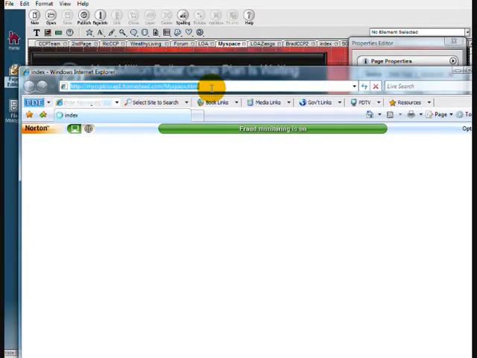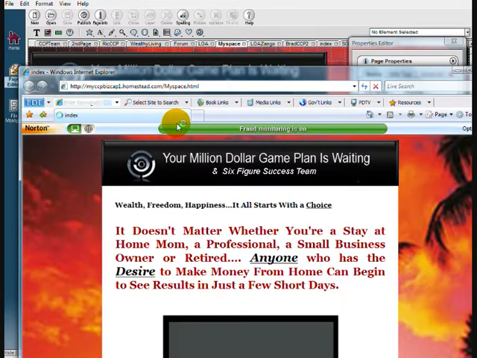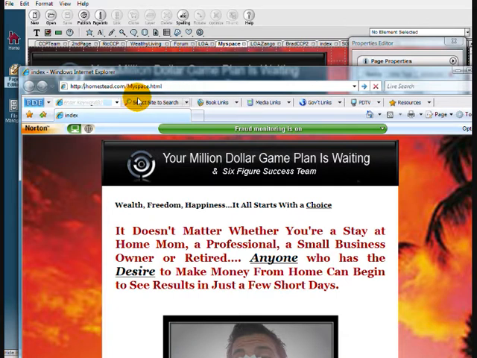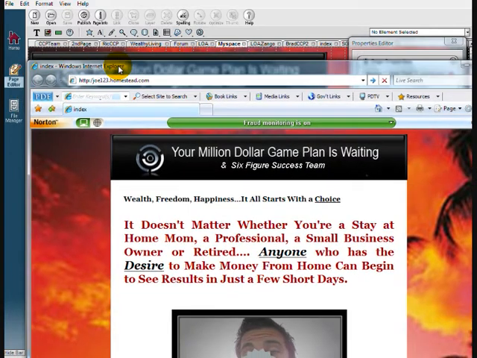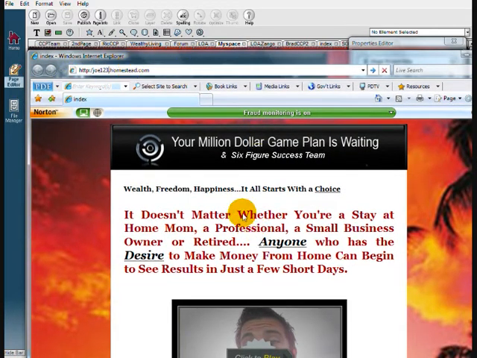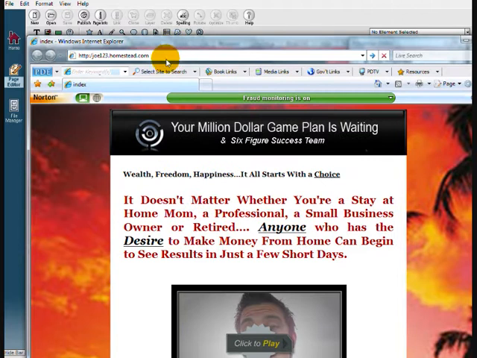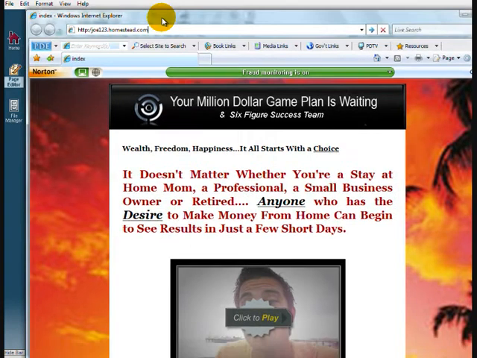So if we look at what's been generated here, you see it's quite lengthy. Basically, your URL is going to be whatever you chose. So maybe you chose Joe123. The URL that's going to be generated from Homestead will be joe123.homestead.com. So that's not going to look very tidy when you've got that on the internet. So what we need to do is use GoDaddy.